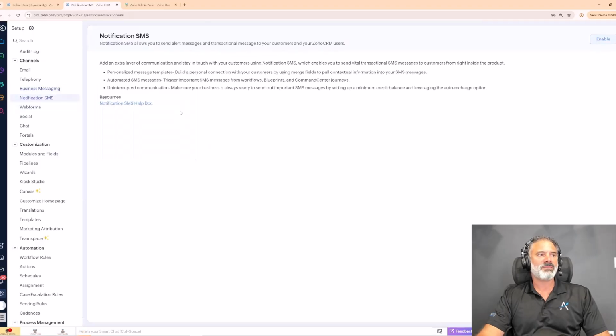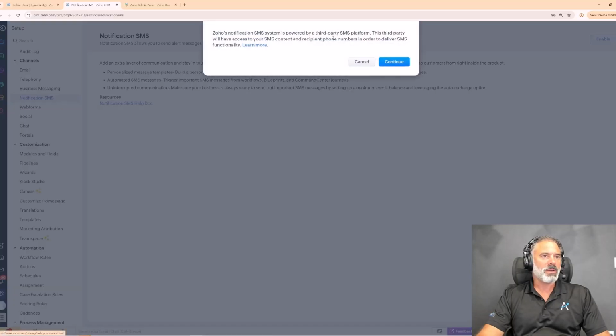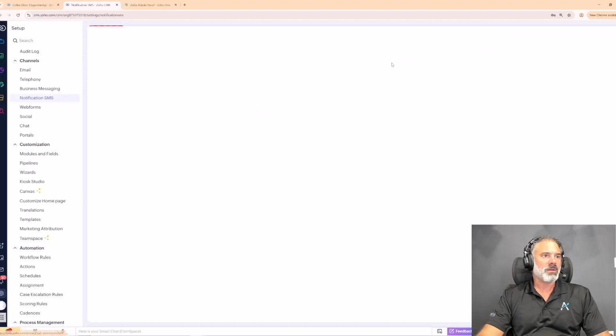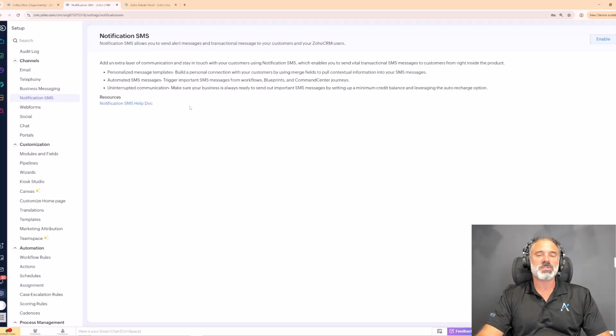SMS is something that is available, from what I know anyway, only in some data centers. If I click on enable, it should tell me, I think, that it's not available for me. Let's see. Yeah, only India. So only India is available right now with SMS, but in any case, I prefer to use my own phone system to do SMS. So if I use, let's say, ABC phone company, I want ABC phone company also to do SMS, an all-in-one solution instead of paying multiple subscriptions.